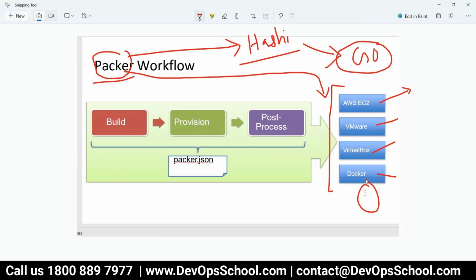Then you'll say, Rajesh, why are we using this Packer? Why can't we use AWS's own image builder for creating an AWS image, or VMware to create a VMware image? Basically, yes, you can create those images, but here you can write code. With this code you can do a lot of things in a very short span of time and in an automated way. So coding is important.